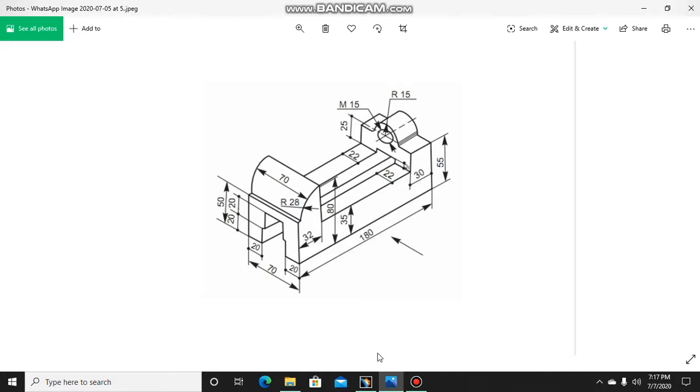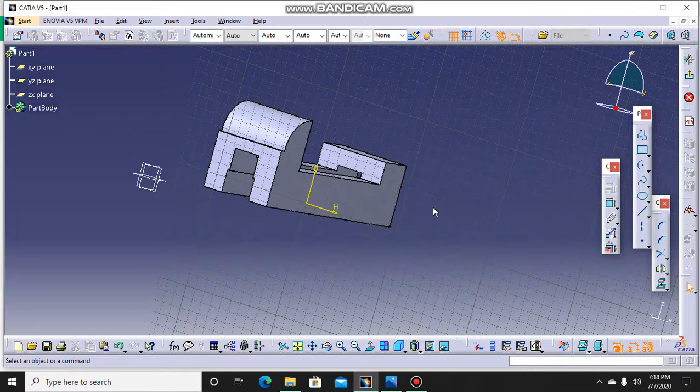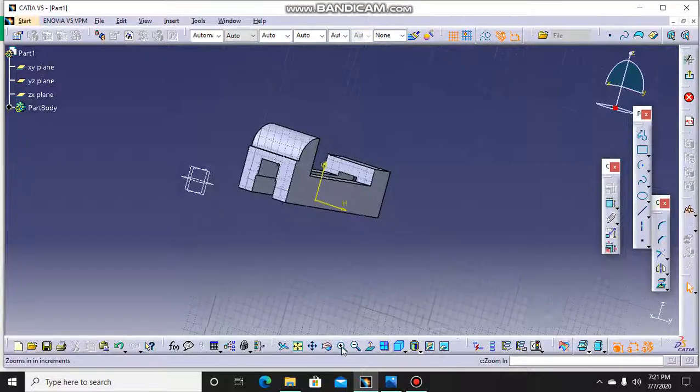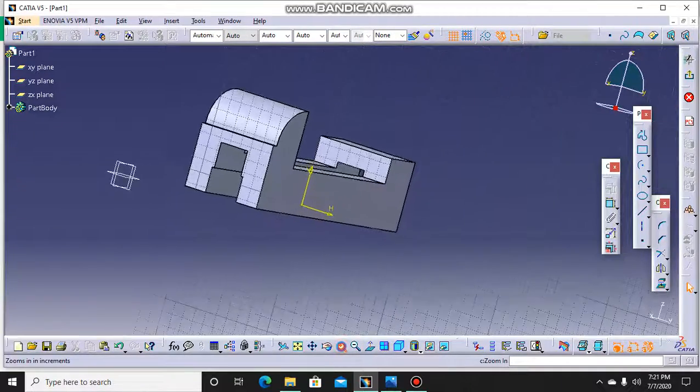You can also make this hole by using the hole command. I am doing it with the sketch command. I'm just drawing the circle and then pocketing it. If you guys need it to be easier, then you can also opt for the hole command, which is there below pocket.